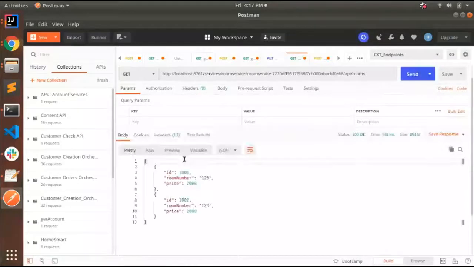So this will get all our rooms. You can see now we haven't added a unique validation on the room number. That's why two values are added for the same room number. I'm already using the same image for showing you the demo. That's why it already has one value in it.